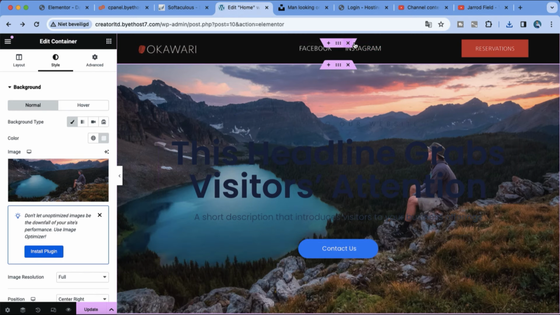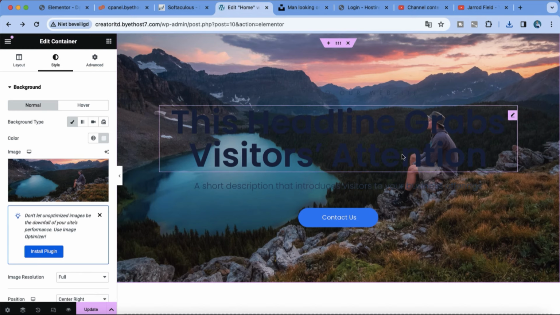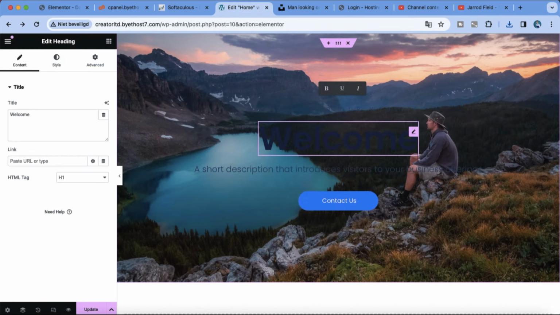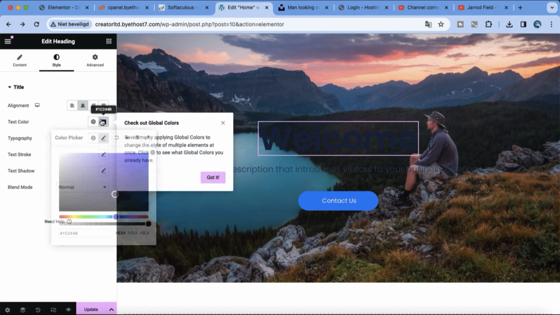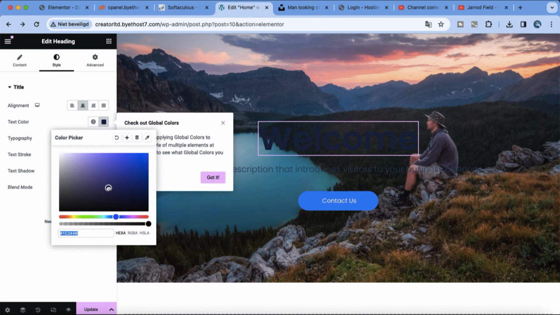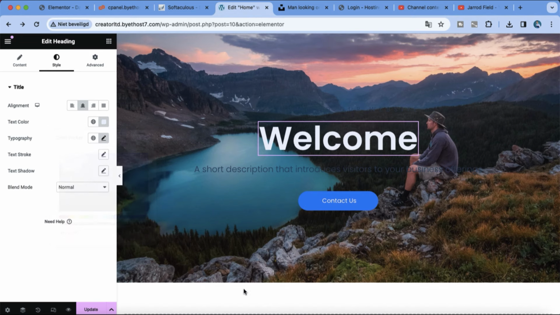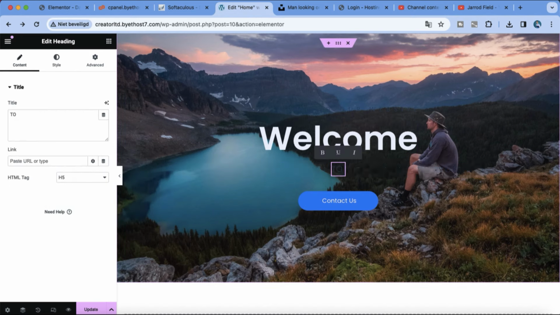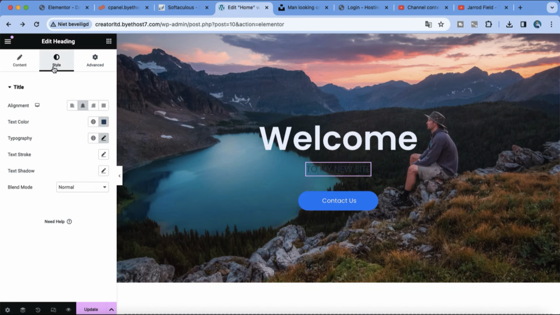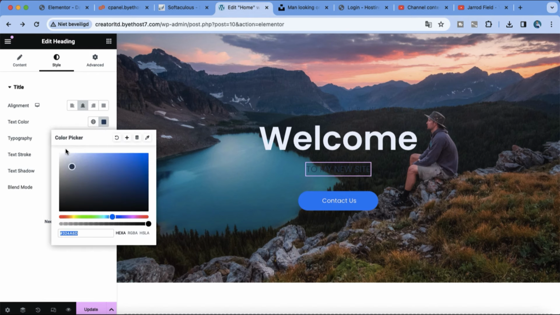So here you have the header. You can only get it with the Pro version. If you want to navigate to another page, you need the Pro version. And right over here, you can select another color. Okay, this is looking pretty good in my opinion. Right over here, I'm going to enter my new site, and I'm going to give it another color.